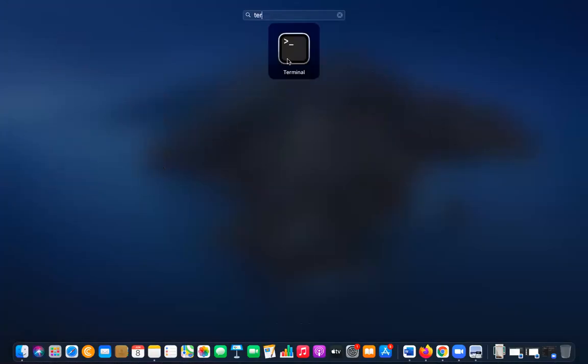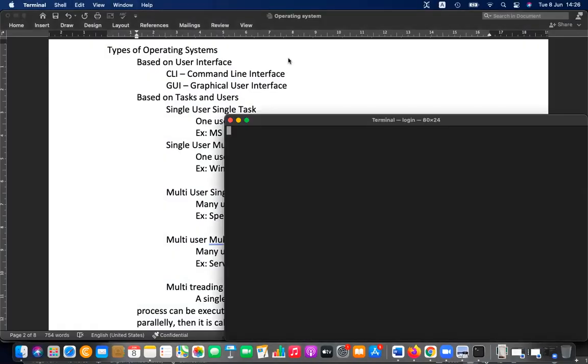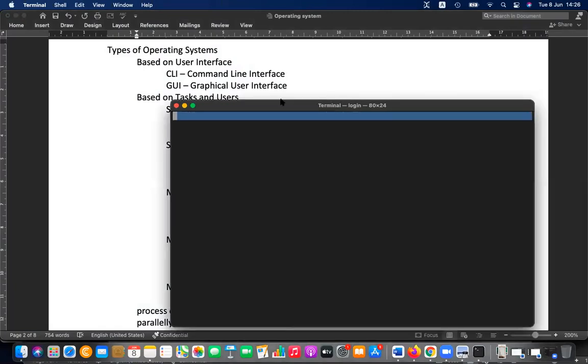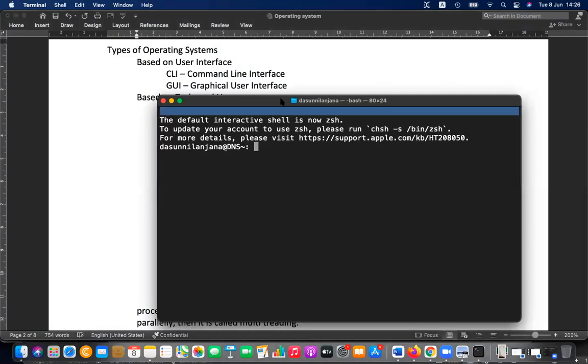So Windows has it too, the command prompt in Windows. But this comes as a separate OS. This is coming as a separate operating system.